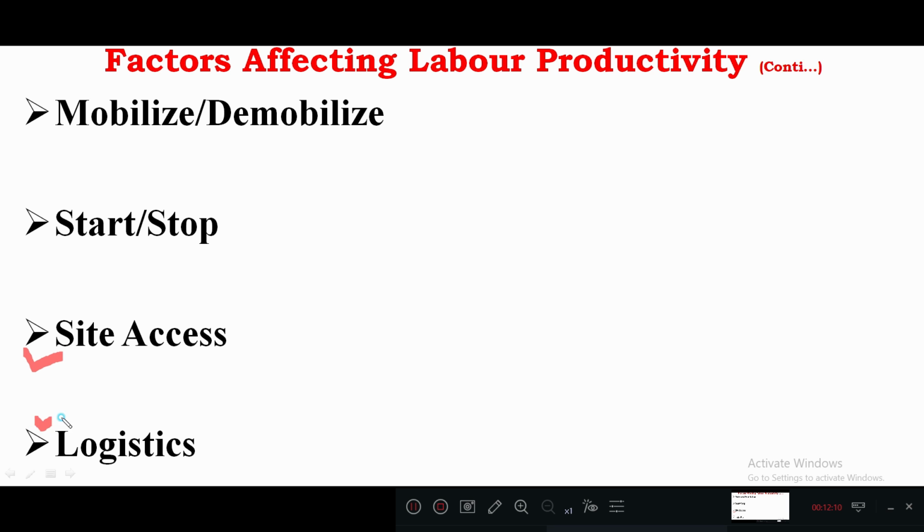And next, logistics. So how exactly will logistics affect labor productivity? Here insufficient or poor material handling: usually the resources such as materials will be transferred from one place to another place by using various modes of transportation. Okay, so in those cases while handling those materials, somewhat it gets damaged or might be it breaks sometimes. So that time again the laborers have to wait, and again that decreases the productivity of the labor.